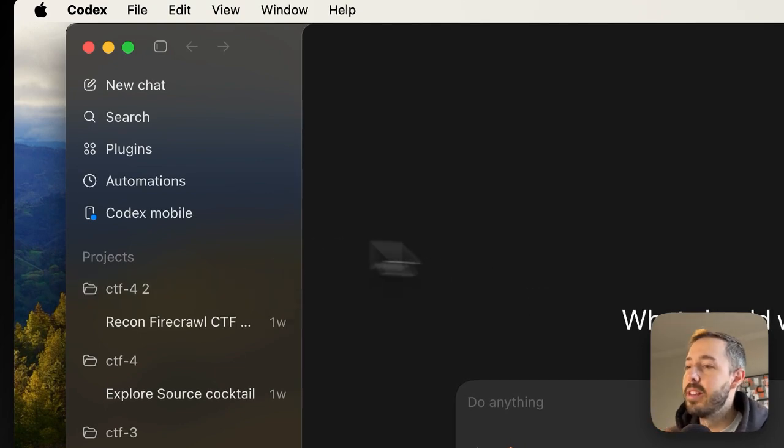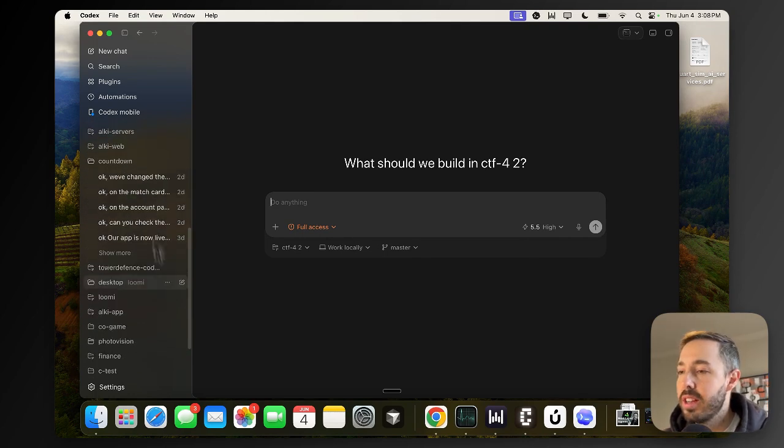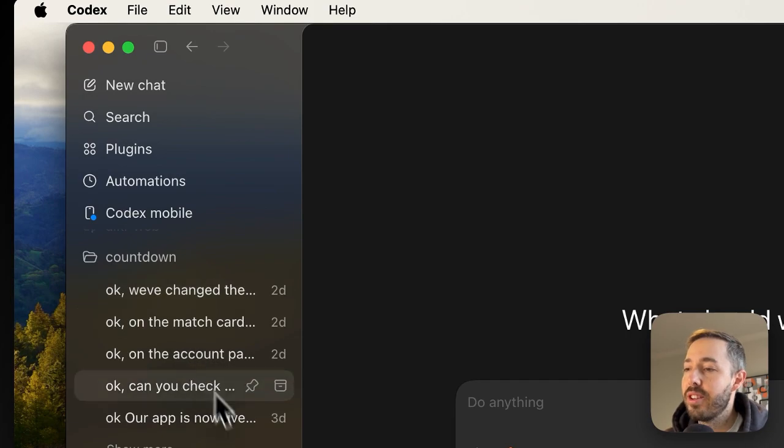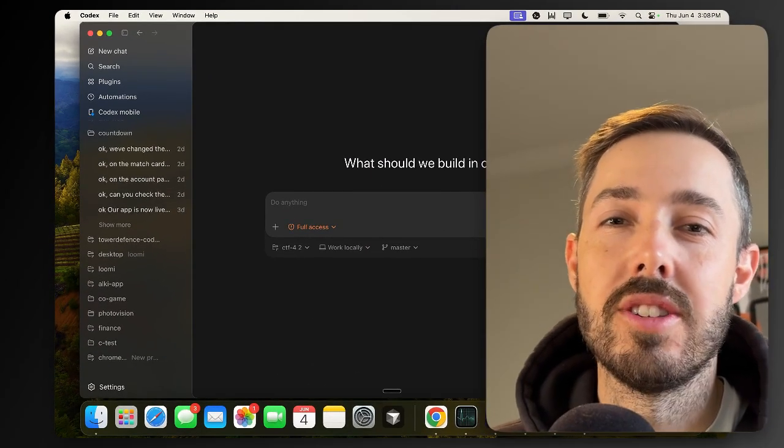So what's really great is I think its project setup is really clean, and you can actually add multiple chats inside of each project. So in this case, you can see I've got a project called Countdown here, and it's got 5 different sub-chats. So that essentially lets you run agents in parallel.